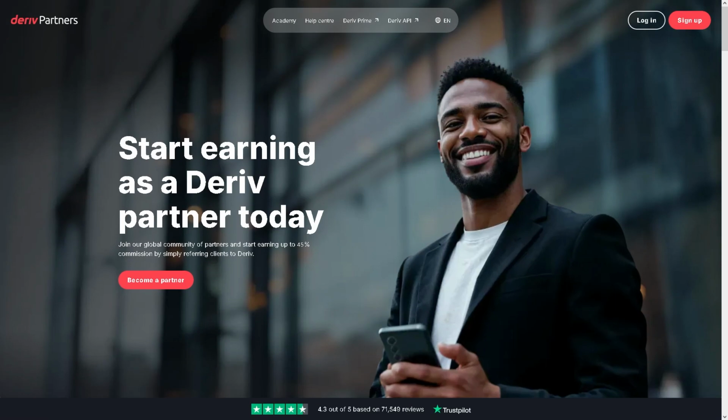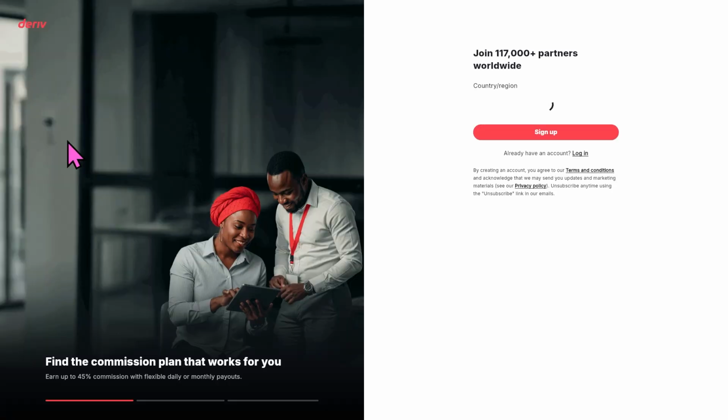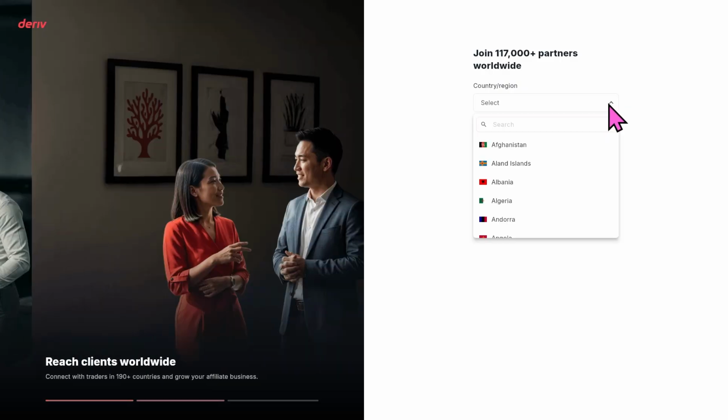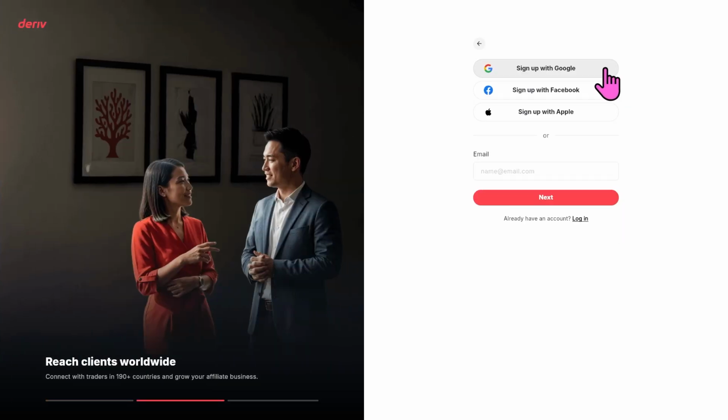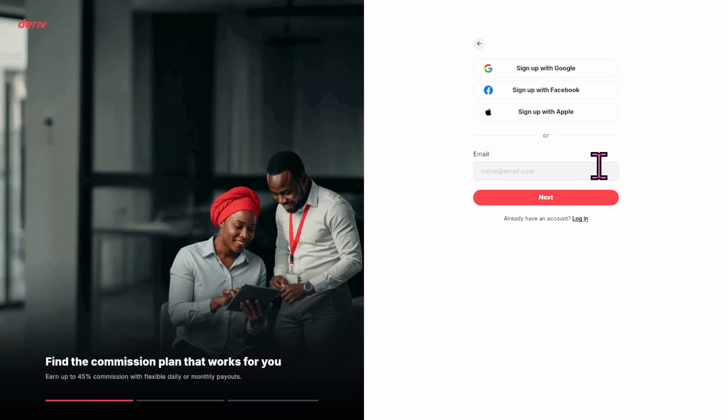deriv.com/partners. On the top right corner, you will notice that there is an option for you to click the sign up button. All I have to do is now select the country, click the sign up button, and to make the account creation faster and easier, you can sign up with your Google account, with your Facebook, or your Apple. But the better idea is if you already have a DERIV account, use the email that is associated with that account and click the next button.